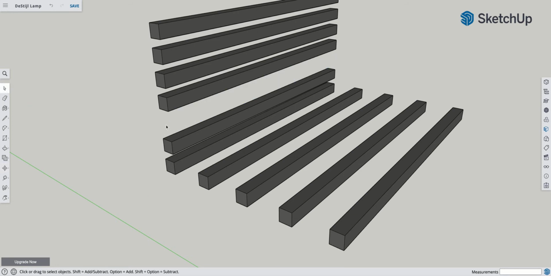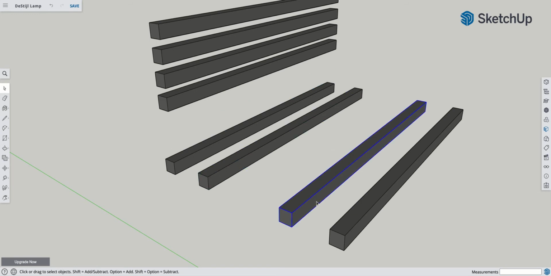You can select some of them and delete them, make it look more Distill, or you could use them to start rotating.